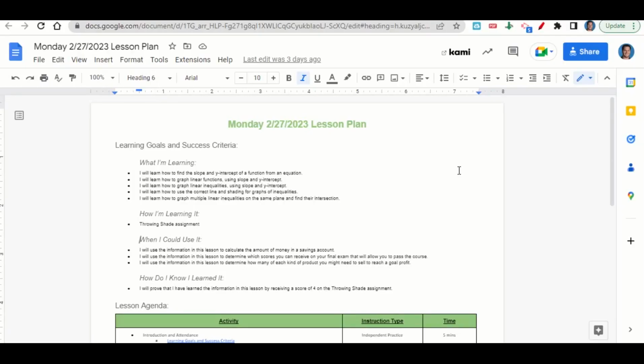Welcome, everyone. Let's begin our lesson for today by going over the learning goals and success criteria. First, what are we learning? We're learning how to find the slope and y-intercept of a function from an equation, how to graph linear functions using slope and y-intercept, how to graph linear inequalities using slope and y-intercept, how to use the correct line and shading for graphs of inequalities, and how to graph multiple linear inequalities on the same plane and find their intersection.